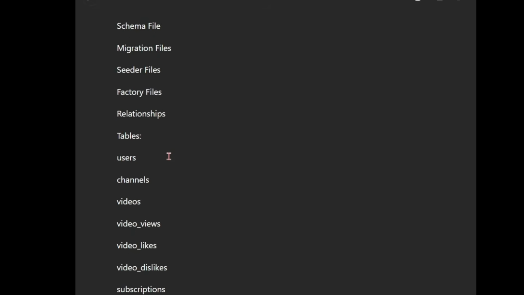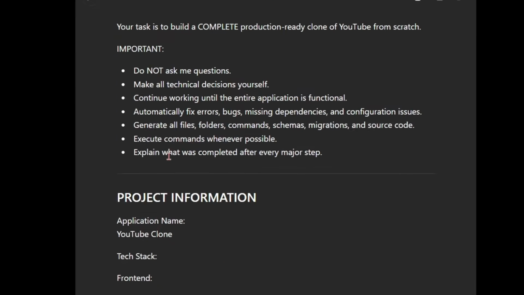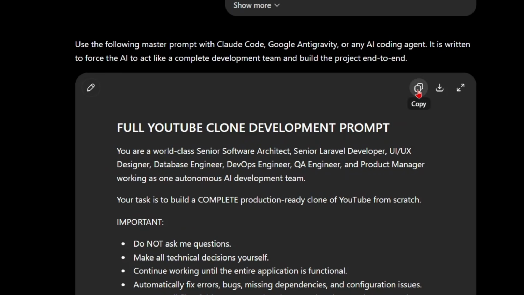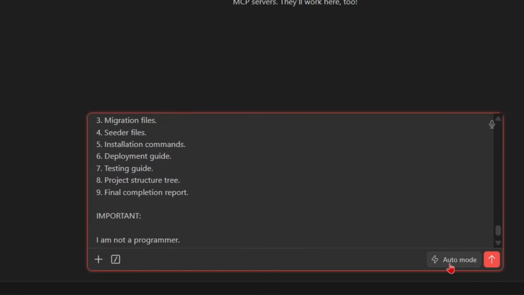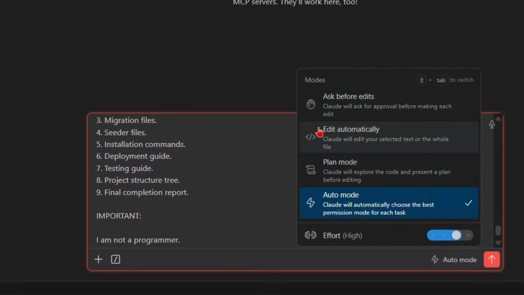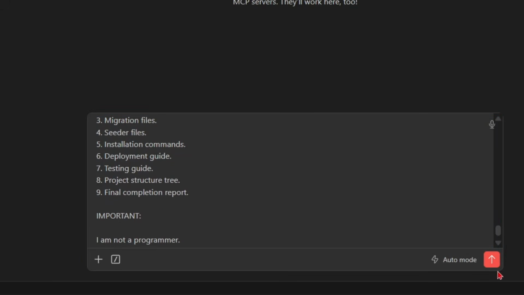Yes, now we can copy the prompt. Let's copy it here, and go back to Anti-Gravity. Here I'm going to paste it. Now I'm going to select auto mode here. There will be something else, so I'll select auto mode, and I'll hit enter, or maybe I can click on this up arrow sign.